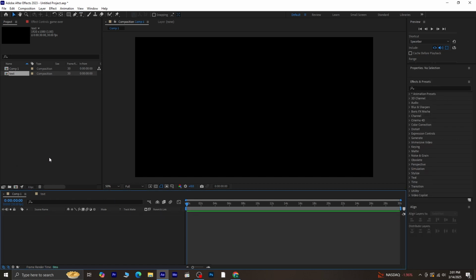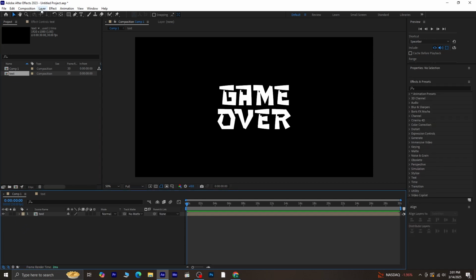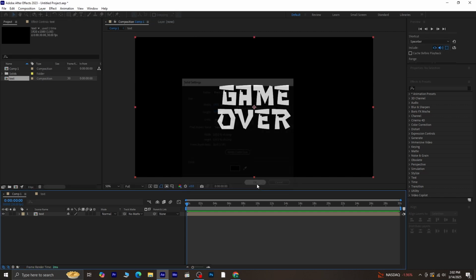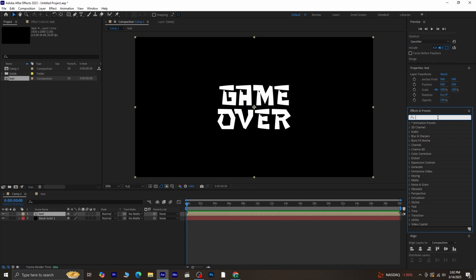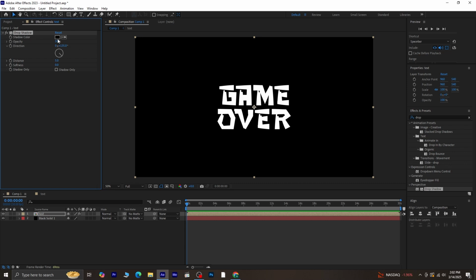Now, go back to Composition 1 and drag and drop the text composition into it. Next, I'll create a new solid layer for the background and move it below the text composition. Then, select the text composition, go to Effects and Presets, and search for Drop Shadow. Apply the drop shadow effect to the text.